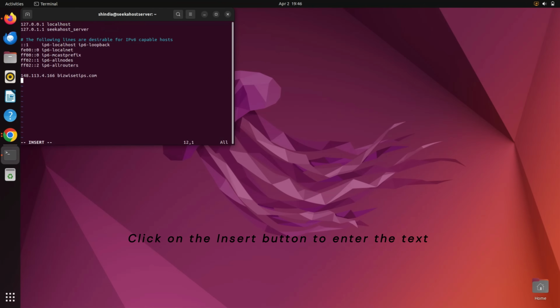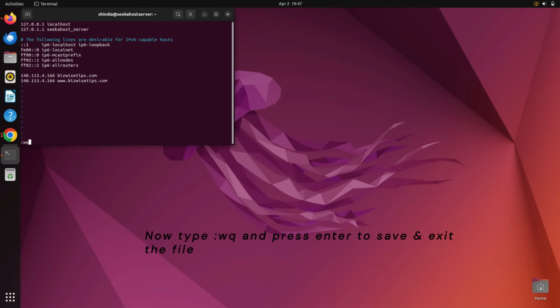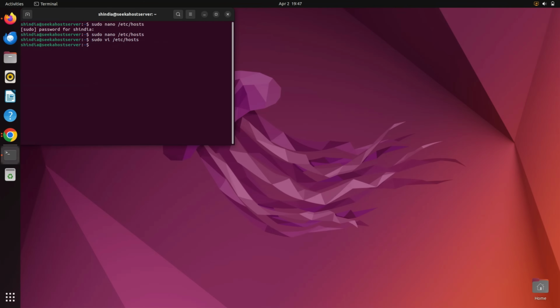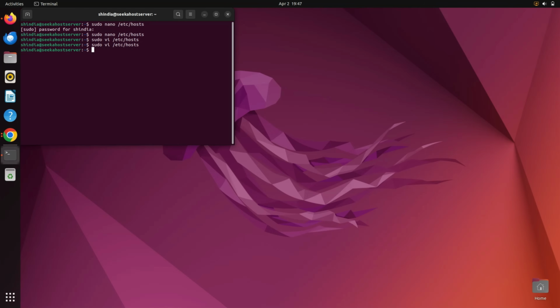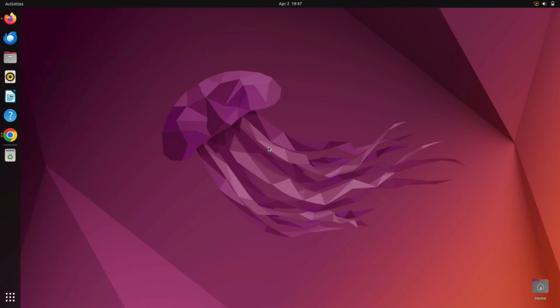Once the hosts file is open in the Vi Editor, press the insert button to enter the text. Now here, enter your website's IP address and your website's name. After entering the details, press the escape button to stop the insert. Now type :wq to save and exit the file. Once you come back to the terminal, run the same Vi Editor command and open the hosts file to check whether the details have been updated or not. Now again, to exit the file, type :wq and press the enter button. Now your website is pointed locally in your Linux.